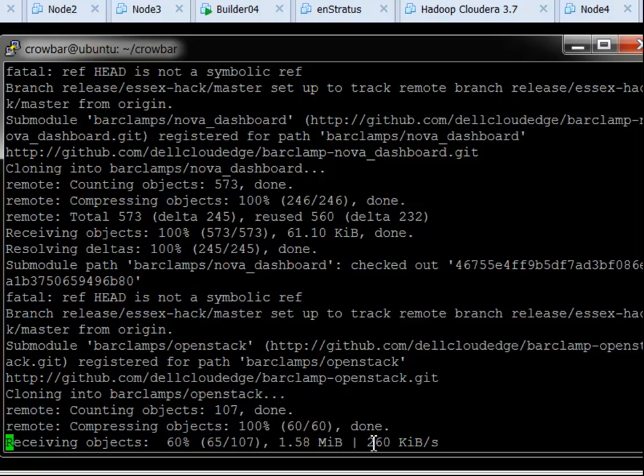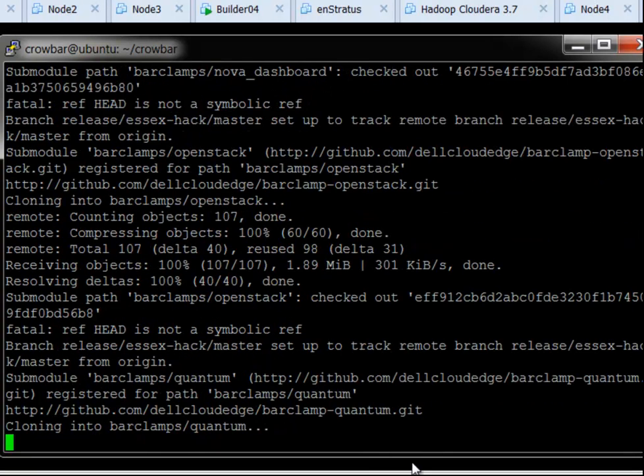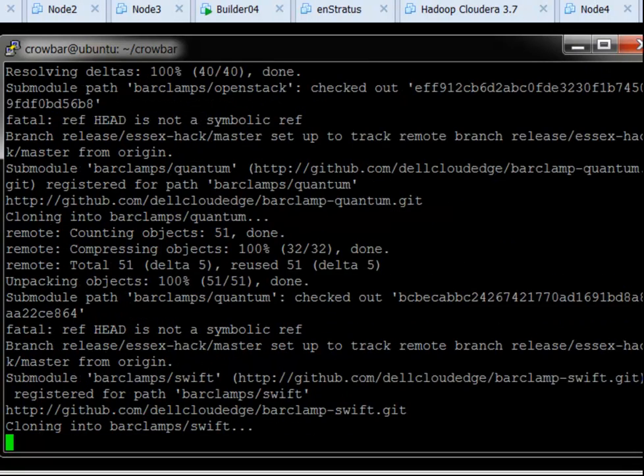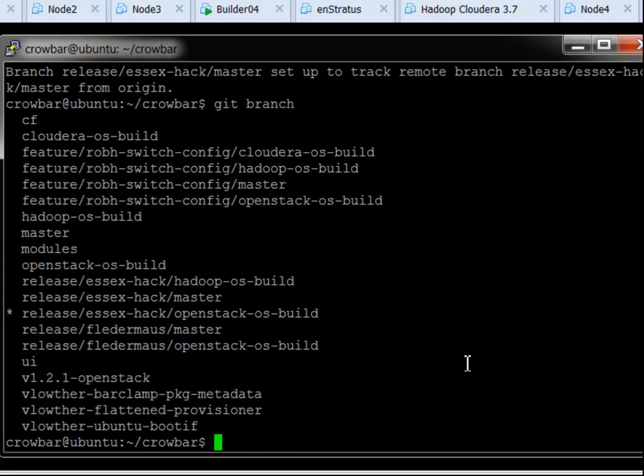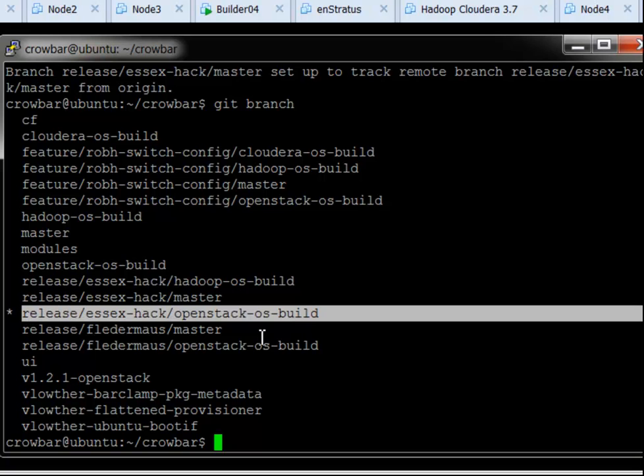As we go, it's going to take a little bit of time. Still got to pull a lot of bits and pieces. I'll come back when that's done. So using DevTool, I check those things out. I can do a git branch, see where I stand with this, and you can see I'm in release Sshh hack OpenStack OS build. At this point, I am almost ready to start doing the OpenStack builds.